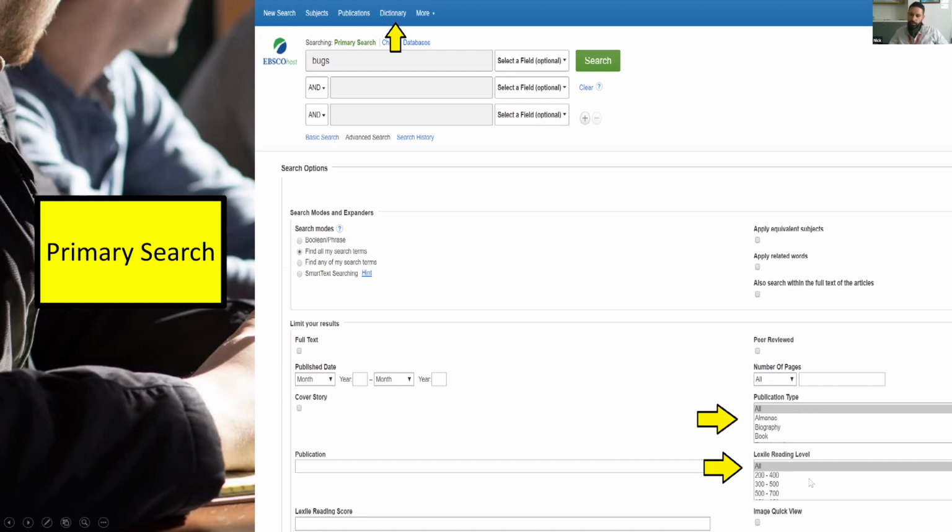And again, you have Lexile Reading Score. If you're an educator or a parent, this might help you find material that's most suitable for your child's learning path, as well as what grade they're in and their reading level.